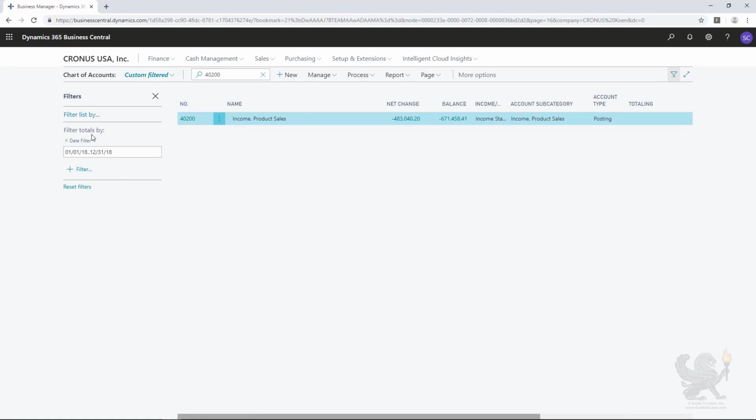So with filter totals by, you can have an impact on all calculated fields. And you can have that on, for instance, the example we took now with putting in an extra date filter. But that can also be a location filter, for instance, or any other kind of available filter field. You will always see which filter fields are available.